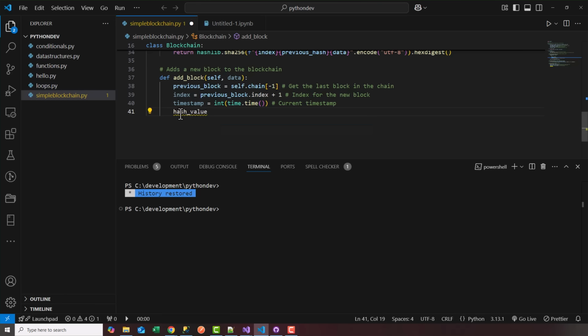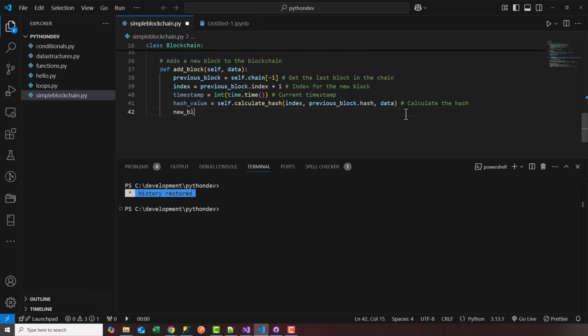Hash value, now this is all simple, right? We have all these methods defined, so we can say hash_value equals self.calculate_hash, give it the index, the previous_block.hash, and the data. So basically we take the index, the previous block hash, and the data, and again we calculate the hash with that. So this part of it is going to calculate the hash of the new block here.